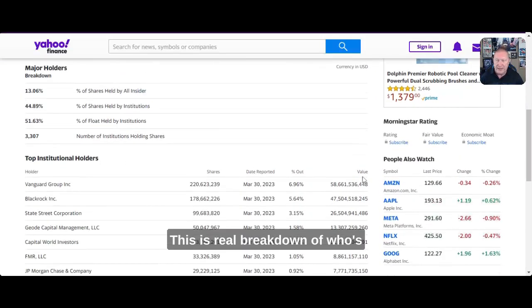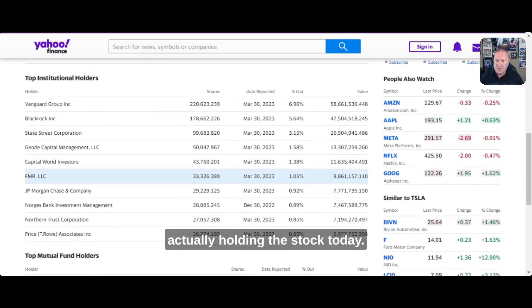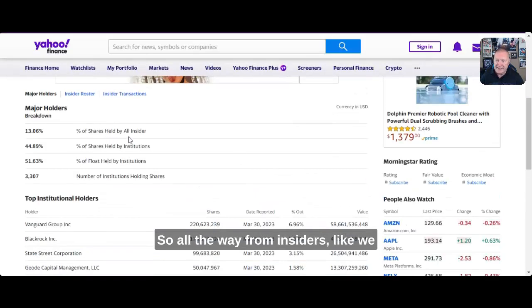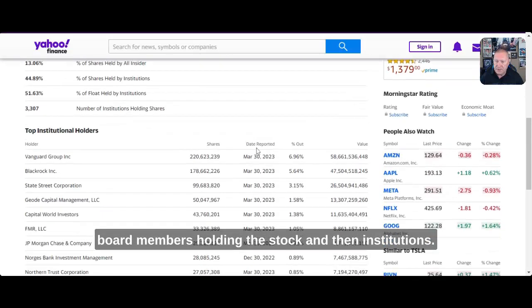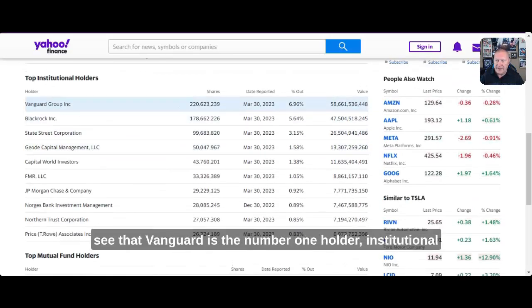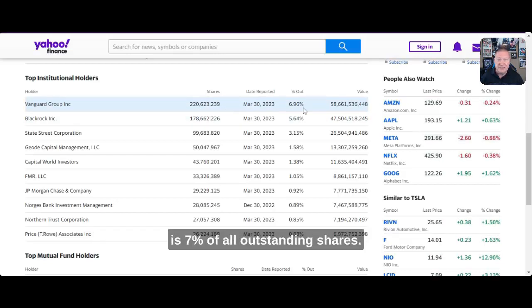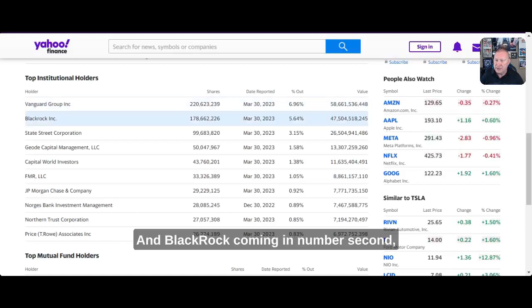Also look at holders. This is a real breakdown of who's actually holding the stock today. All the way from insiders, like we talked about before, that could be employees or board members holding the stock, and then institutions. If we scroll down a little bit, you can see that Vanguard is the number one institutional holder of Tesla right now, with 220 million shares, which is 7% of all outstanding shares. That value is $58 billion worth of the stock they're holding today, and BlackRock is coming in number two with 47 billion.